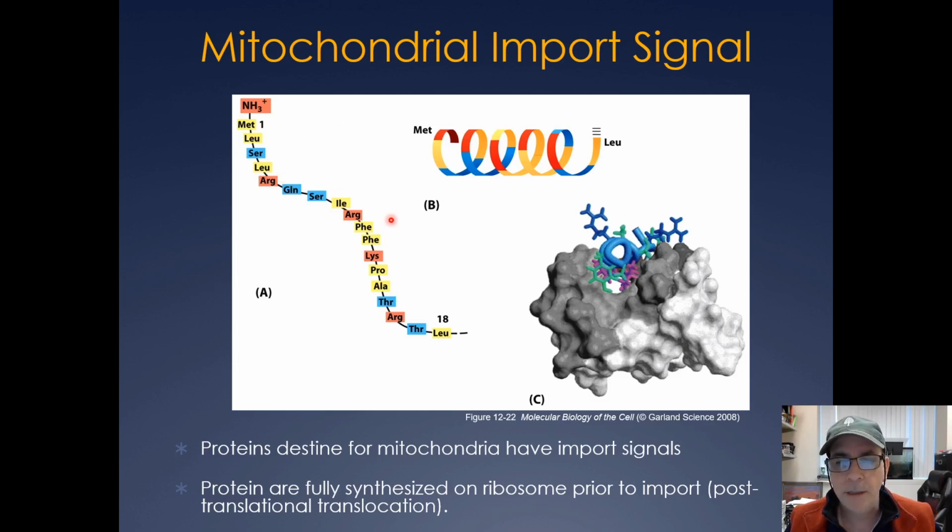And so these proteins get fully synthesized on the ribosome, and then they have this mitochondrial import sequence, and that's a sort of signal to bring it to the mitochondria and translocate it into the mitochondria. And then, depending on the sequences that are in the signal sequence, it will get shuttled to the right compartment in the mitochondria.